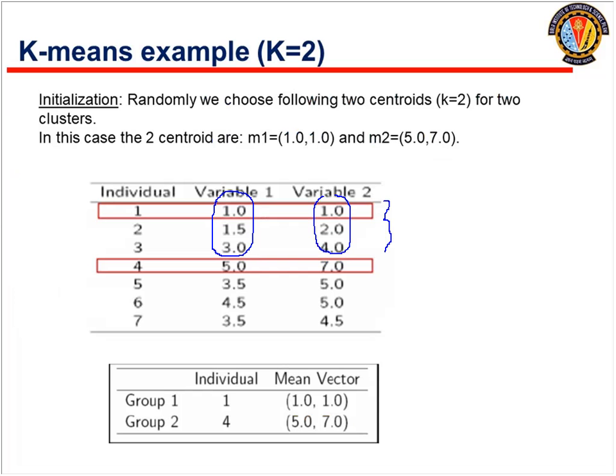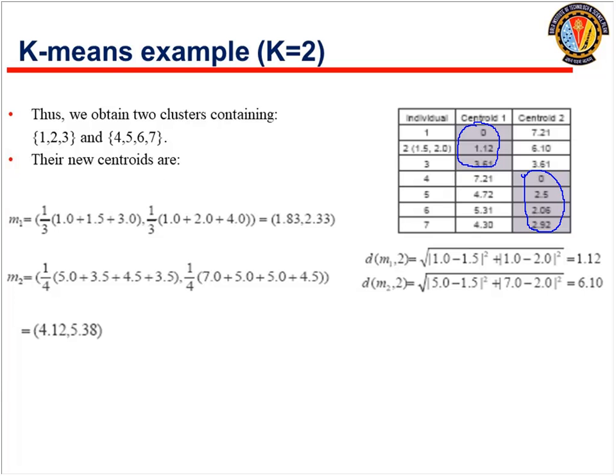Once you calculate the mean, you get new centroids 1.83, 2.33. This is the first centroid. The second centroid is 4.12, 5.38. Right, two centroids have been created, and you can see that these are different from the initial centroids.